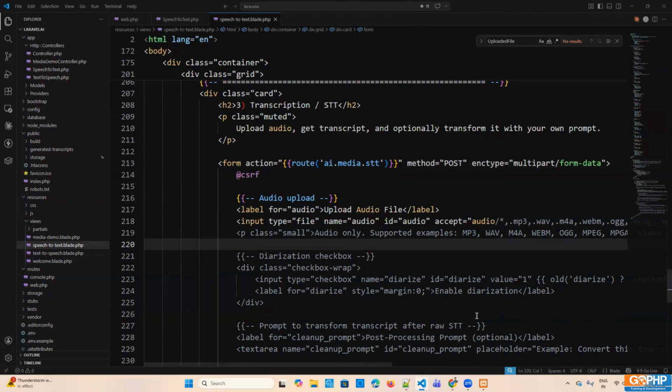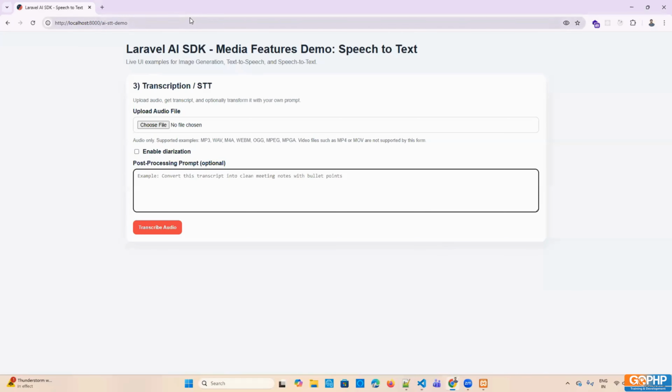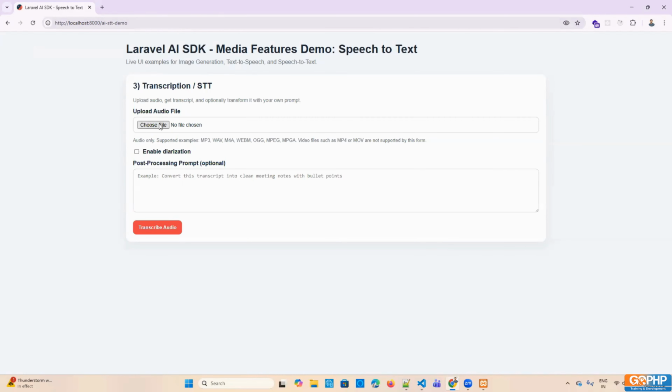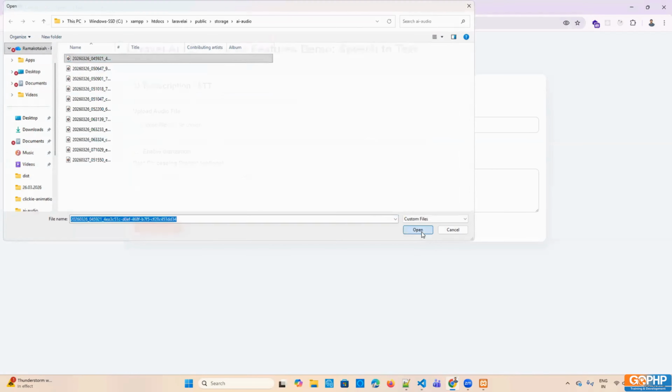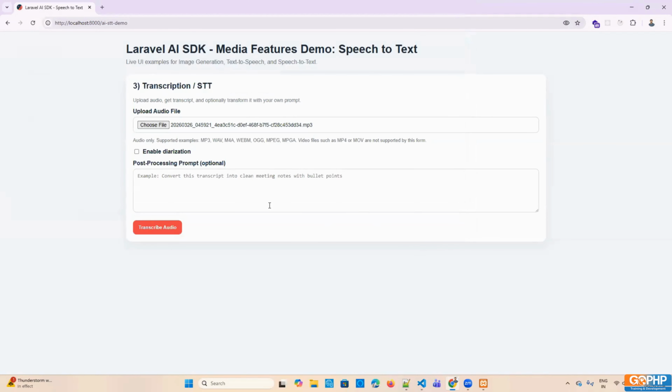Now it is time to run the application. Go to the browser and just refresh the page and let us see if we have any errors. Right now there are no errors. Let me choose an audio file. This is one audio file I'm selecting, and these are audio files we already generated in the last video, that is nothing but text to speech. Let me choose this, and let me transcribe the audio.